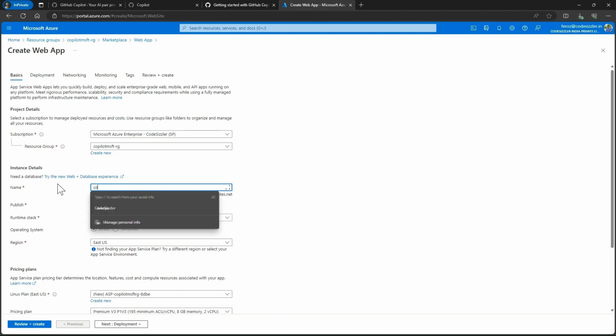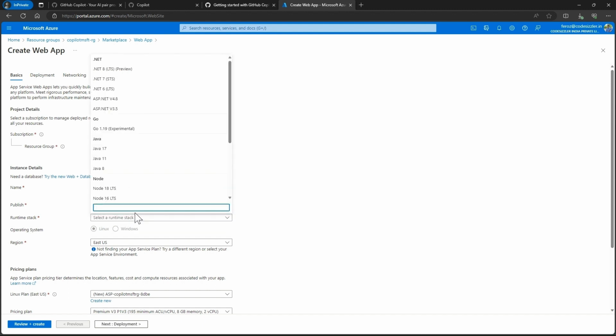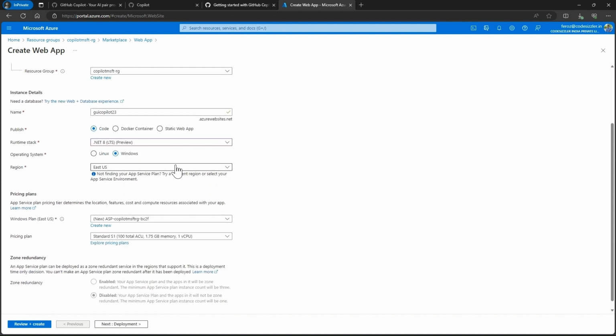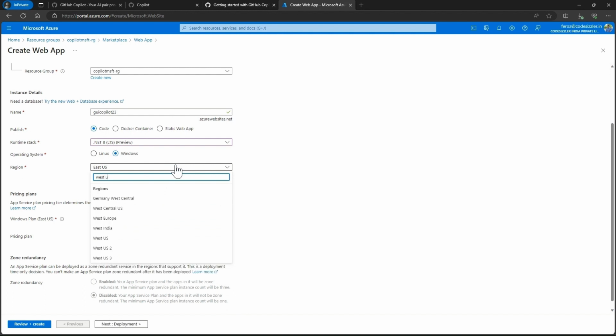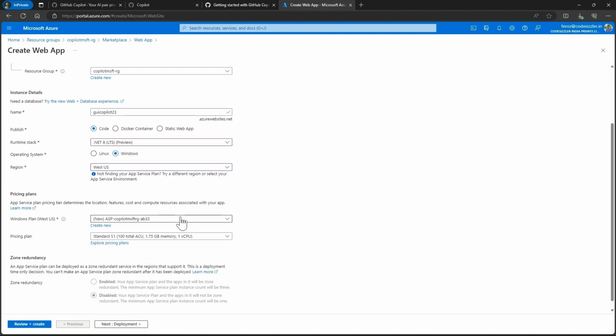Let's try with a different name. For example, GUI Copilot, and let me say 23. I hope this should be available. Yes. So that's there. And we can publish this as code. You can pick the runtime stack here. Let's say I will go with .NET 8 and with Windows, okay, with the data center region. Let's again say I will go with West US for the deployment. And we pick up the app service plan here.